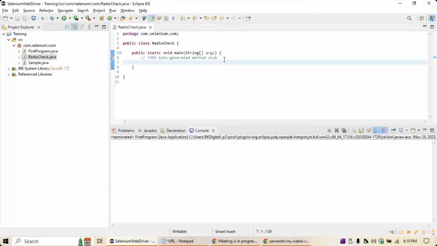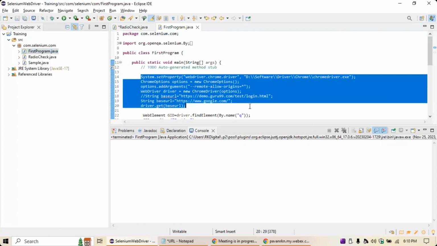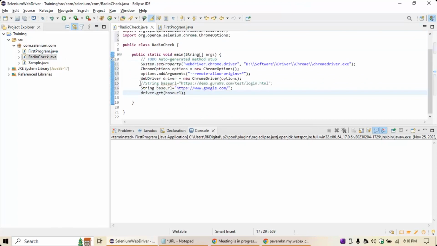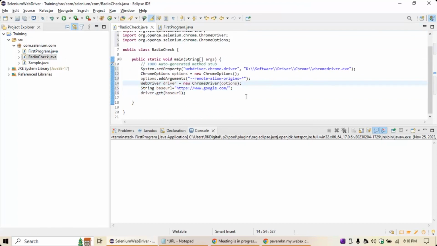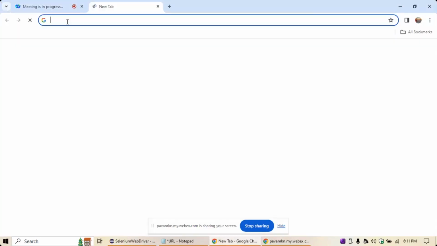You need not write the code again and again. You can simply go to your previous program that we have written and copy the first lines of the code, till you launch the browser. Go to this and paste it here. Now our URL is different, right? So I'm going to take my URL and place it as the base URL. And let me open the URL manually so that you will come to know what that URL is.